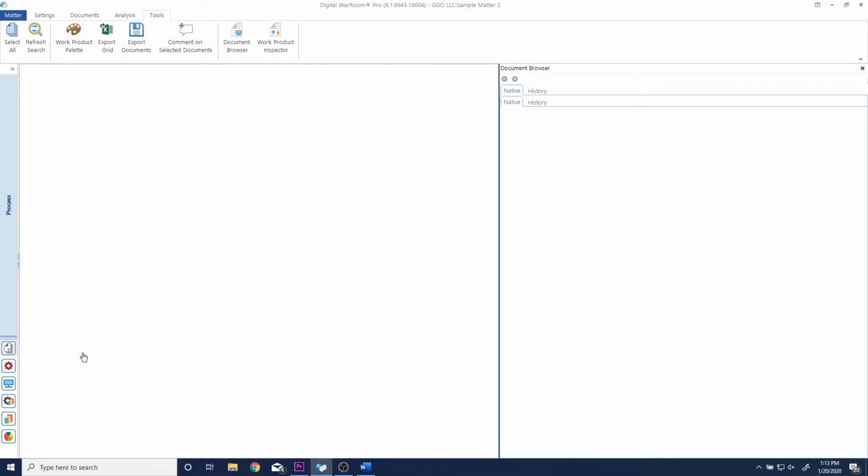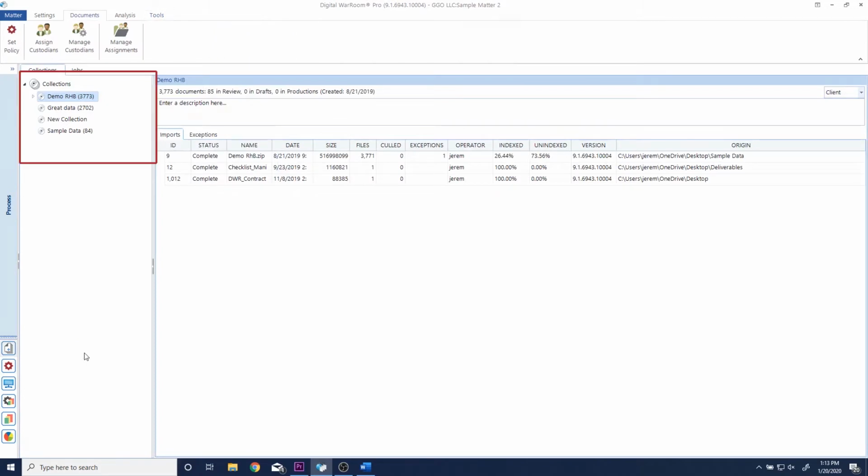I'll start out in a matter which is already populated with data to showcase the benefits of creating a hierarchy of collections. The trick to processing is creating an organizational structure which makes it easy for you to come back months down the line and remember the what and why of each collection.